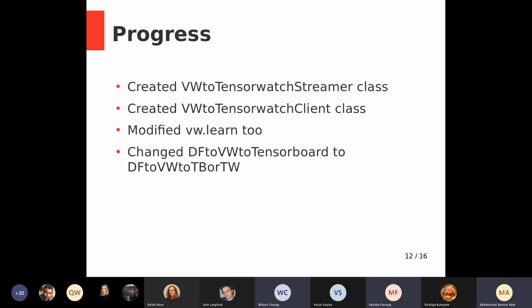So basically, anybody using vw.learn can now use TensorWatch to see the metrics. And I also changed the name of df2ew to Tensorboard, which means that this class now also provides support for Tensorboard. So you can also use this to visualize the results of the data frame in TensorWatch.